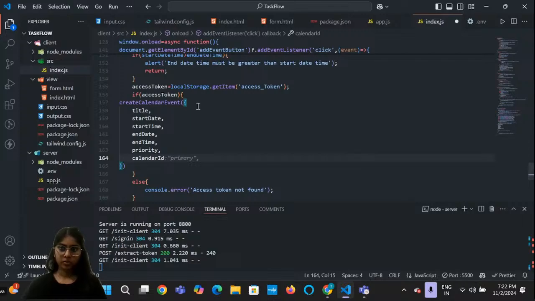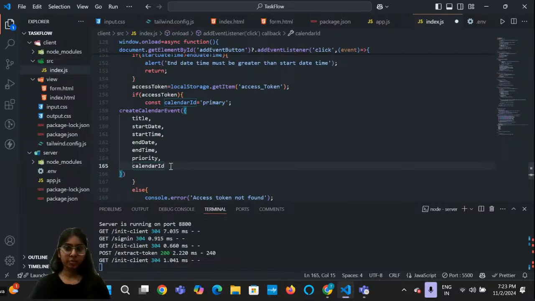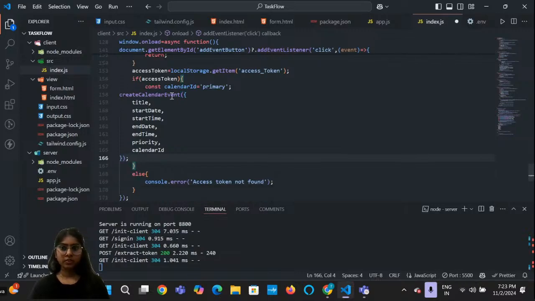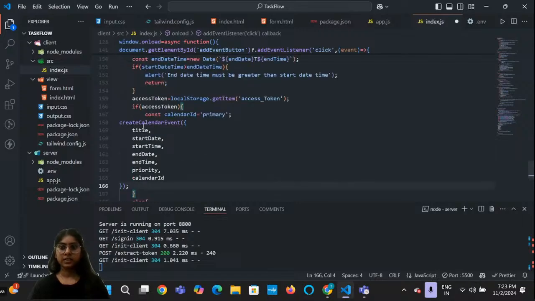I will set it to primary. Primary means the user's own calendar. The user who is creating, signing in, that calendar ID is primary. So this is done. We'll put a full stop. We are passing a form into this. Now we will create this function.